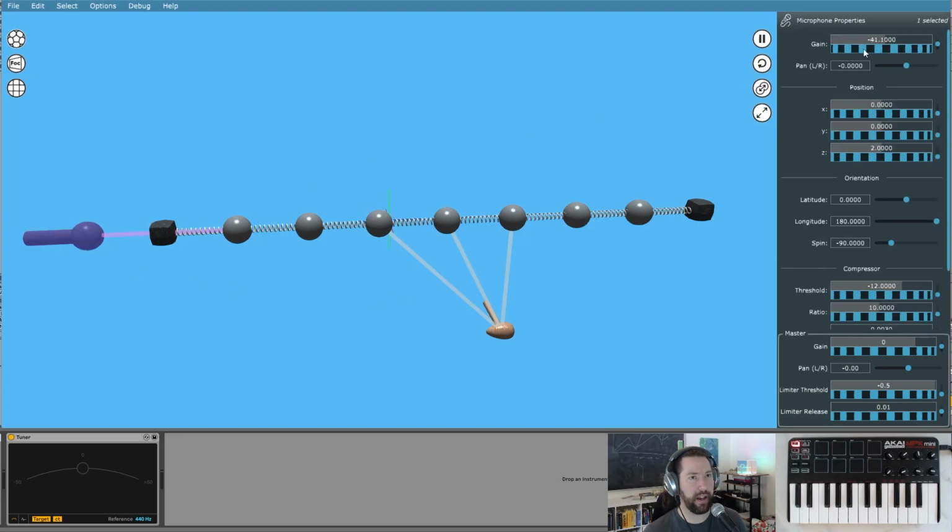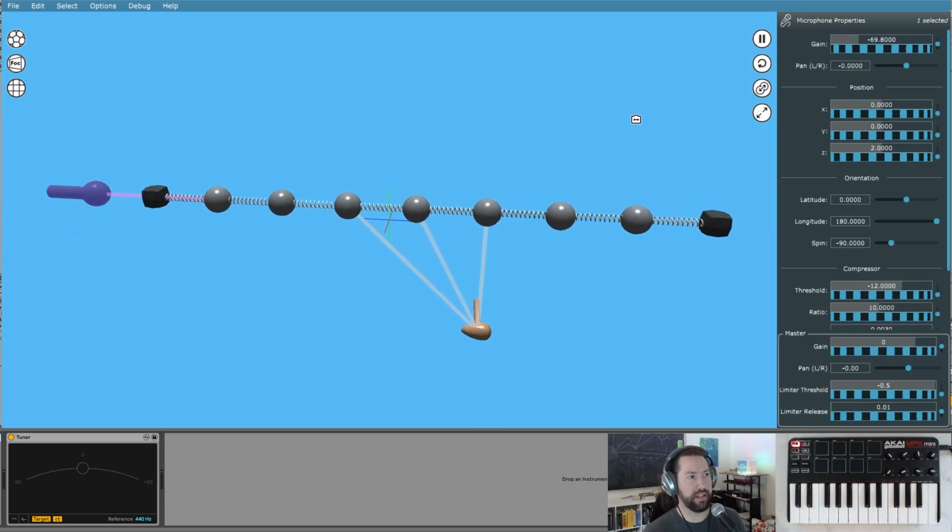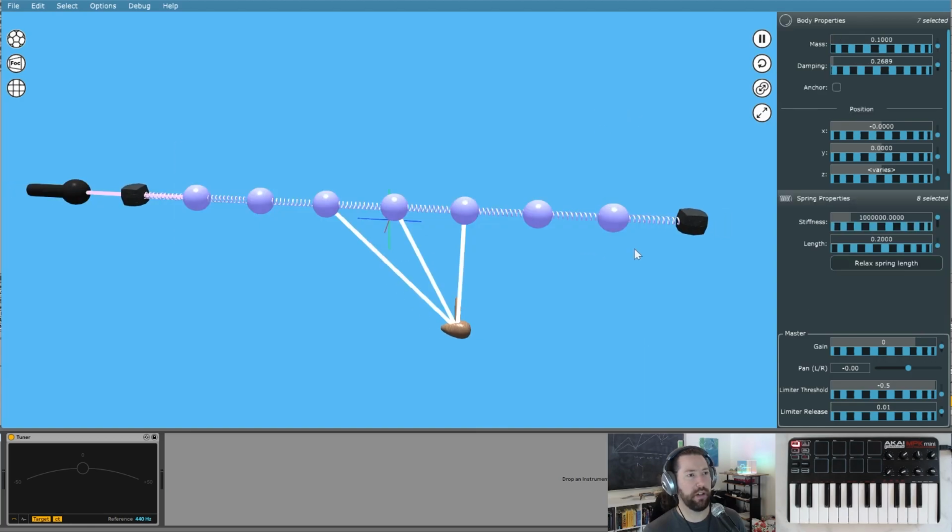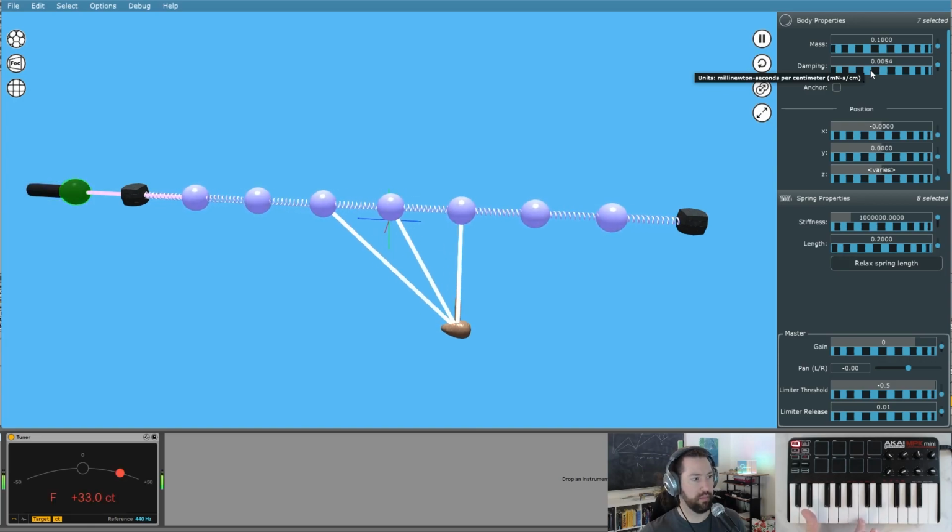Maybe I'll turn the mic gain down here before we see how loud it is. Okay, let's turn that gain up a little bit. Yeah, kind of a clicking sound. Okay, so the first thing I'm going to do is decrease the damping so the system will ring out a bit more. Let's go even further. A little bit more damping.